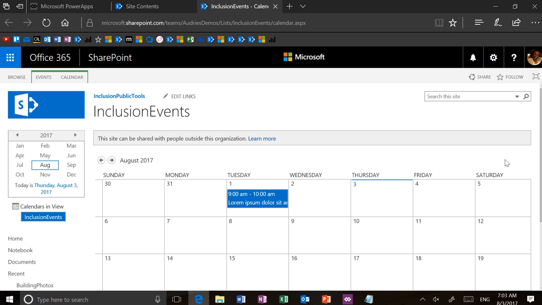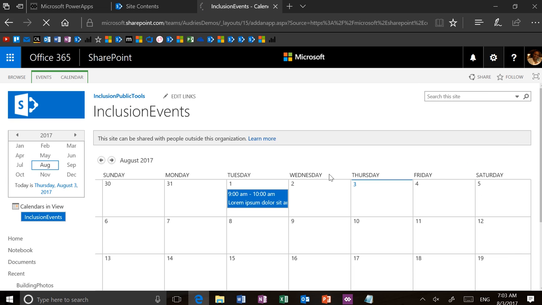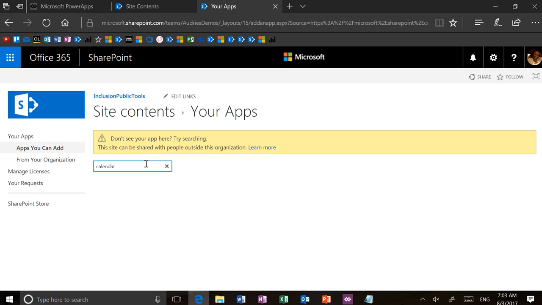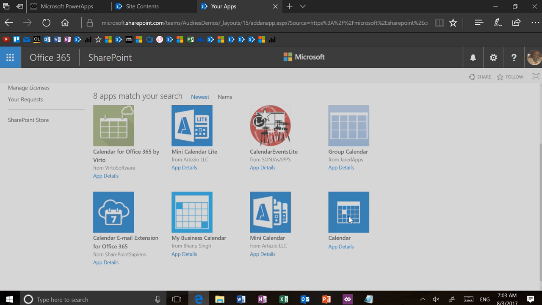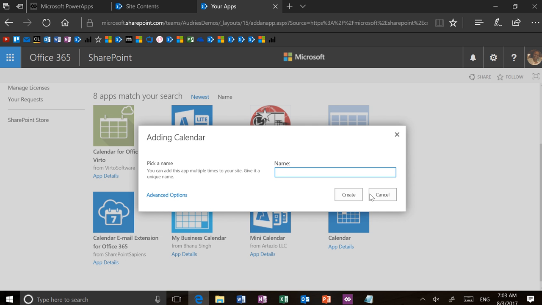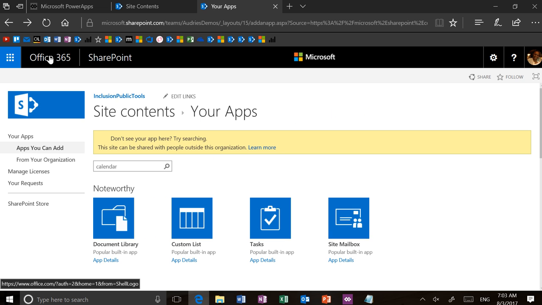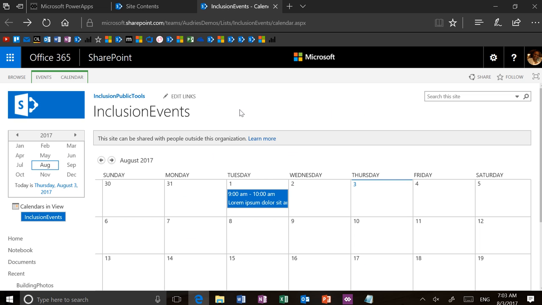Okay, so I'm going to start by showing you that I just made a standard SharePoint calendar here. I just did add an app, and then I chose the calendar app, and I just used the standard out of the box calendar and gave it a name. These are the calendar app templates that I was using. I'm going to go back, and here's the calendar that resulted from that.